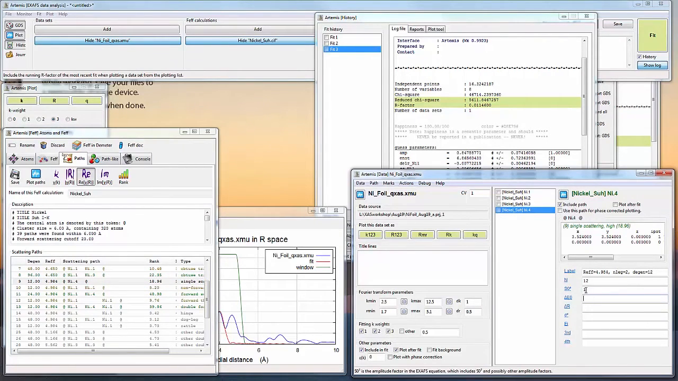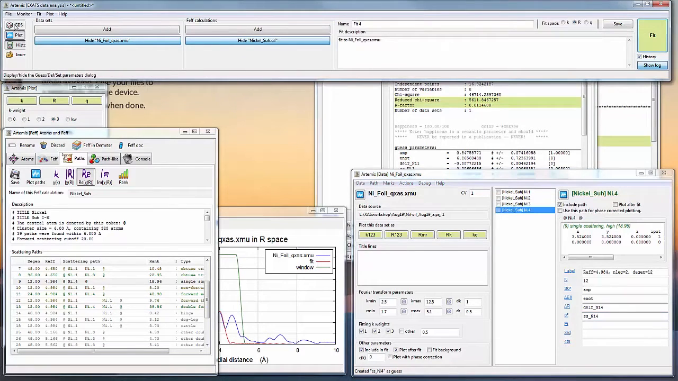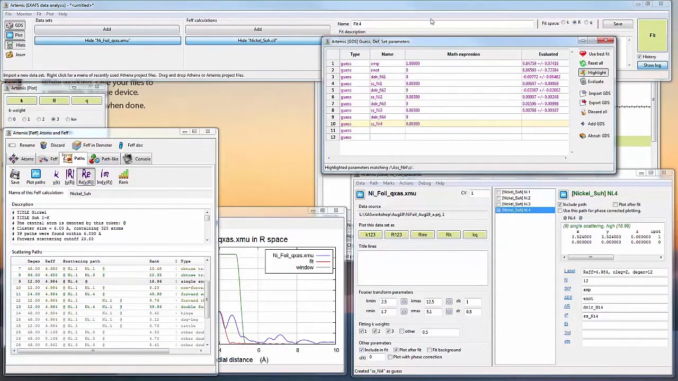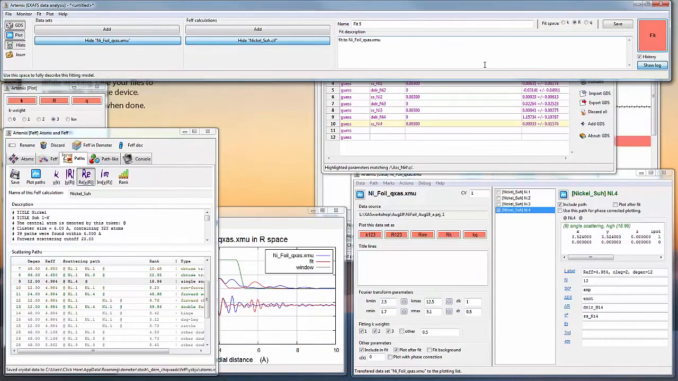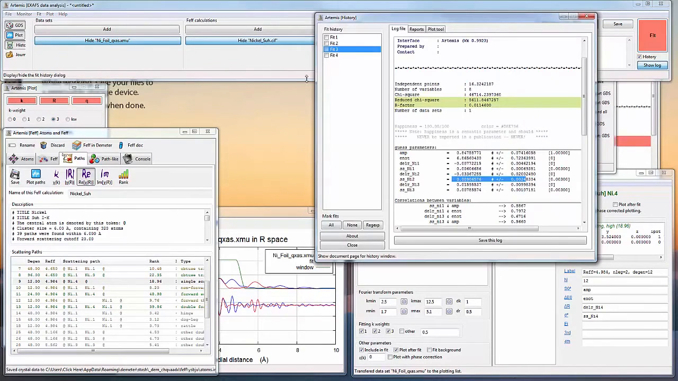Assign our values: amp, E0, del R, nickel 4, sigma squared, nickel 4. Guess. Okay, and fit. Alright, it's not liking the fit. History.